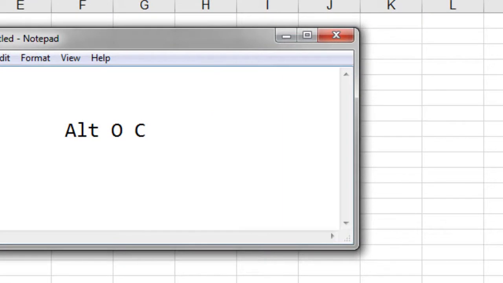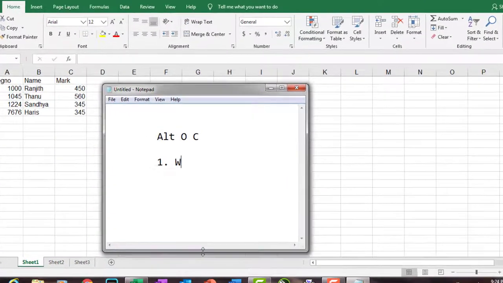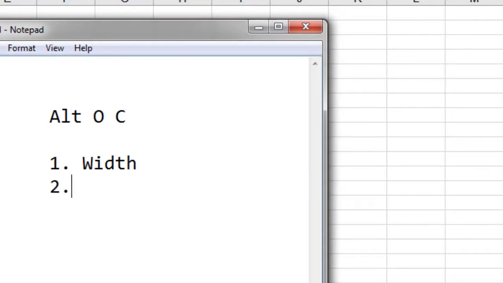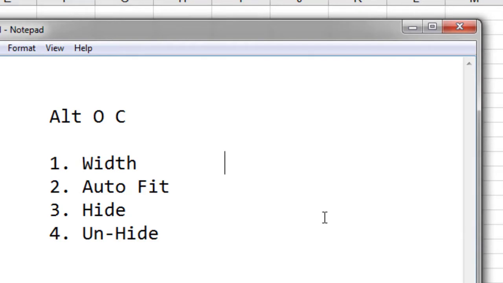What are the column related settings? First one is adjust the width. Second one is auto fit. Third one is hide. Fourth one is unhide. So what will be the shortcut of column width? It is Alt-O-C-W. Here the W is the first letter of width.